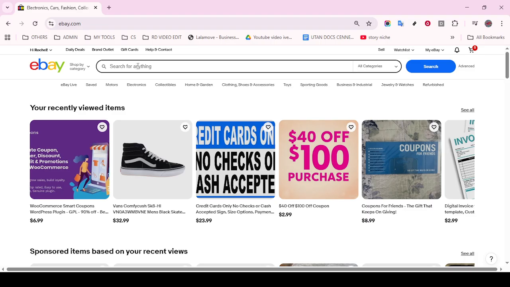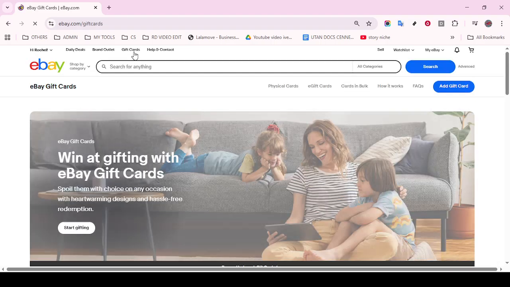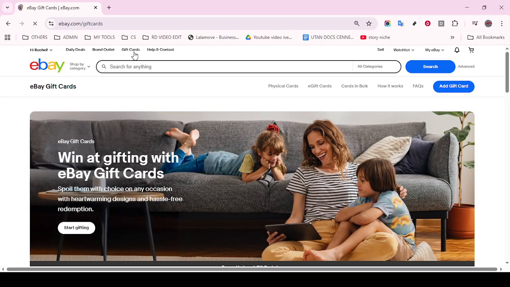Next, look for the gift cards option. It's here where all the magic happens concerning your gift card queries. Once you're in this section, the goal is to locate the check balance option. This function is vital as it gives you the power to know exactly how much is left on your gift card before you proceed with any purchases.